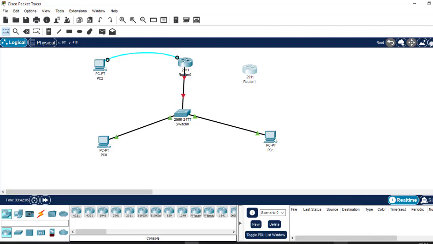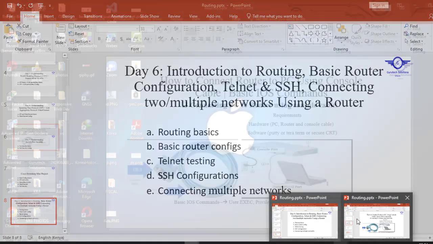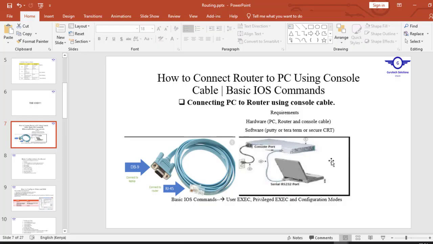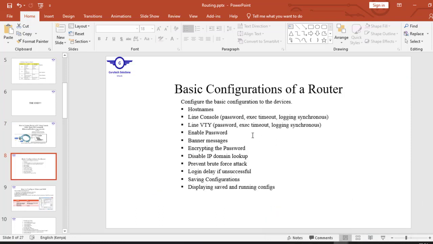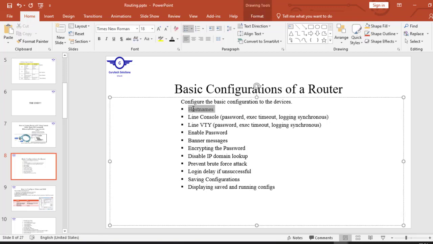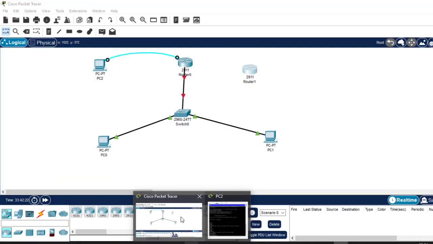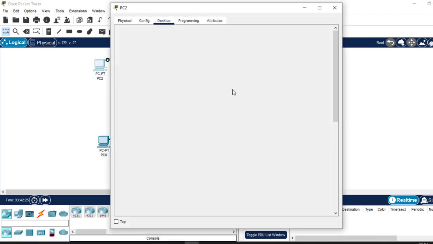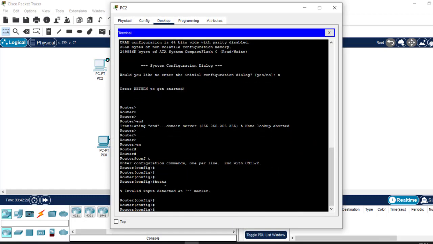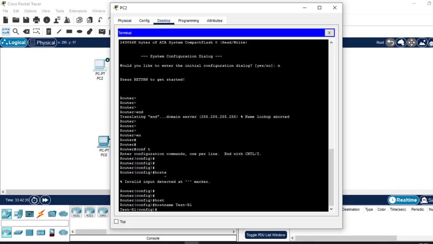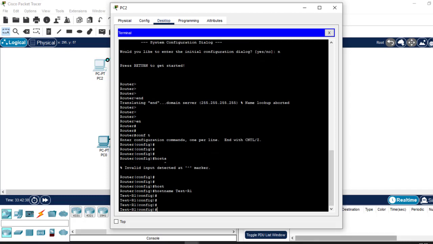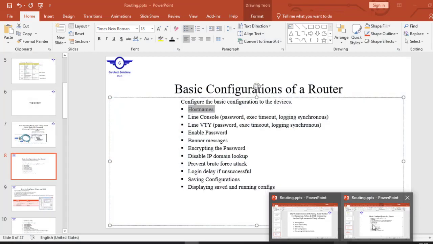So the first configuration that you have to do here, we have achieved how to connect PC to router using console cable. So we need to begin the basic configuration. The basic configuration that we want to start with is hostname. Just click on the PC still. We just say hostname. Let's say this is a test router, test R1. Okay.